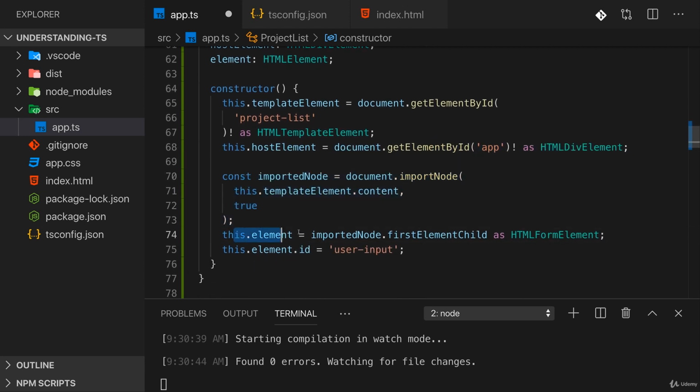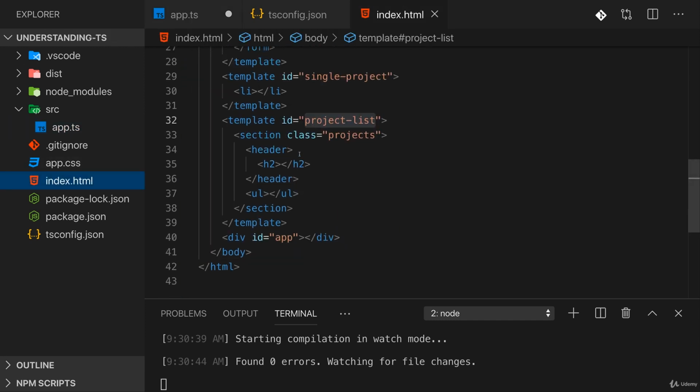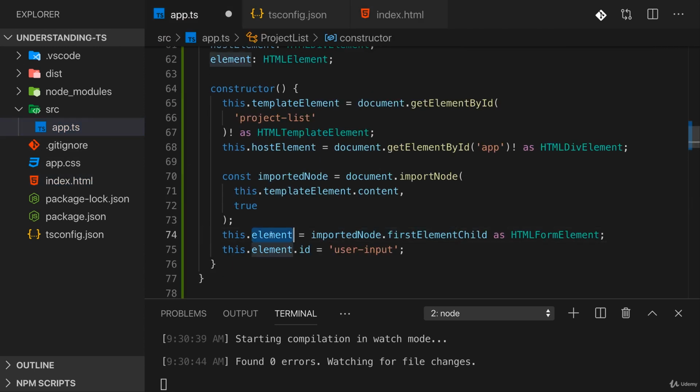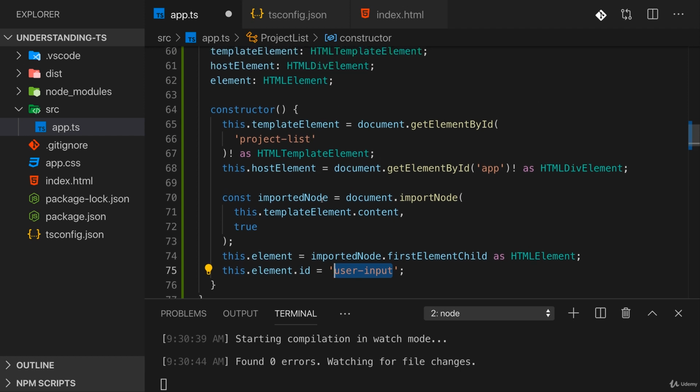Then I import my content, and then I store the first element of the imported template. So basically the first element in the template, which is the section. I store that in the element property here. However, this is not an HTML form element. It's just an HTML element here. Now we also can assign an ID here, and actually the ID should be dynamic, not hard-coded, because we'll have more than one list of projects. I want to have two lists in the final app, one for the active projects and one for the inactive projects.